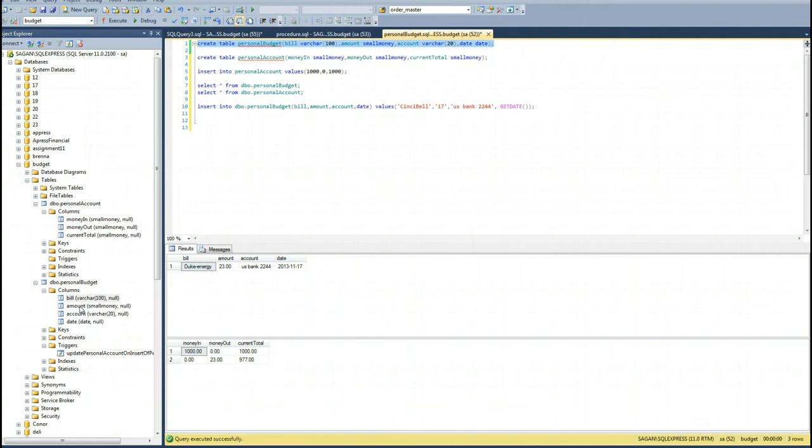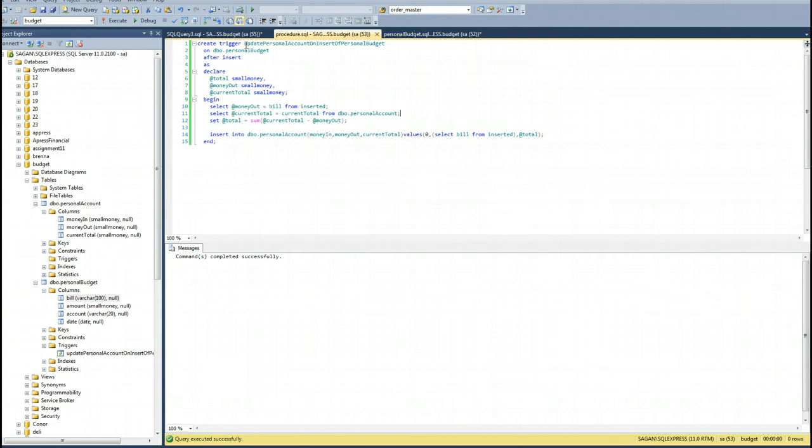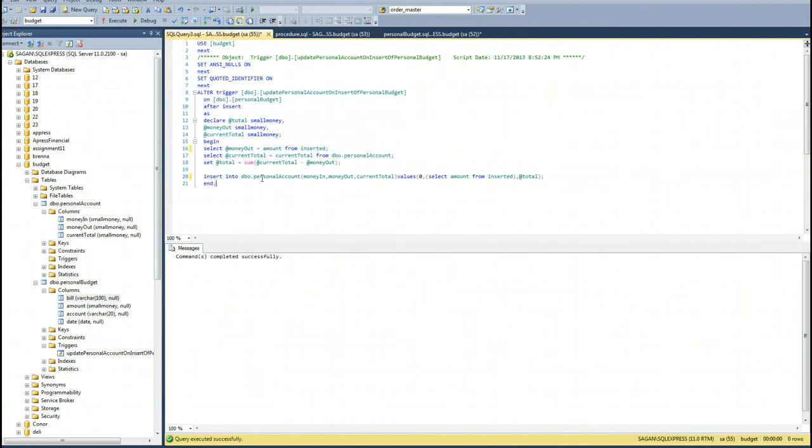So there's several different triggers that you can use. One is an after insert trigger. That means after a record has been inserted into a given table, you can execute commands. So what I chose to do is create this procedure, create trigger. Let's go into this one.